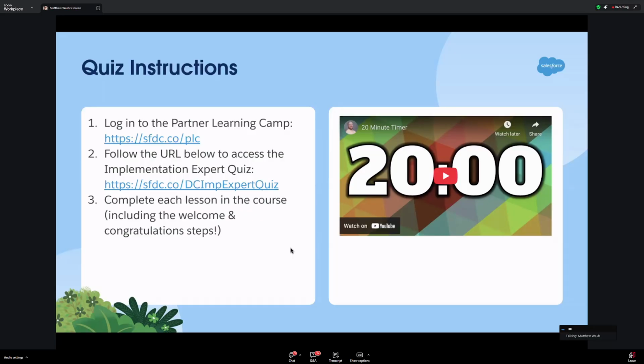Once you have access to that particular course, complete all the modules of that course. There are three: one introduction, like a welcome step, and a congratulation step. Those need to be completed in order for the entire course, including the quiz, to be tracked as complete. So follow all three, steps one, two, and three.